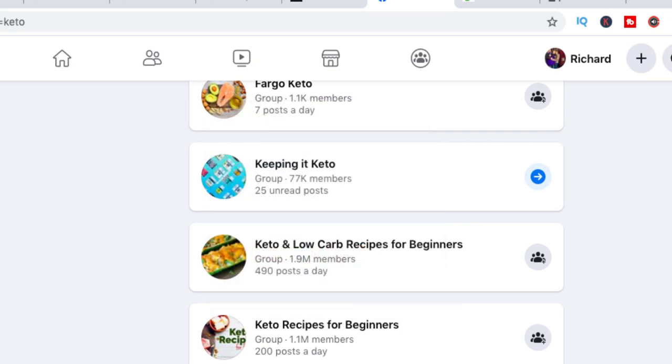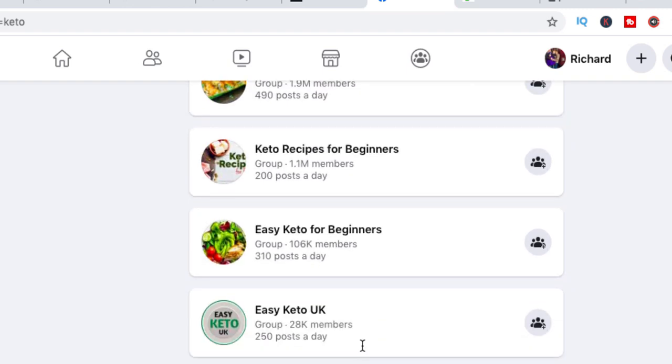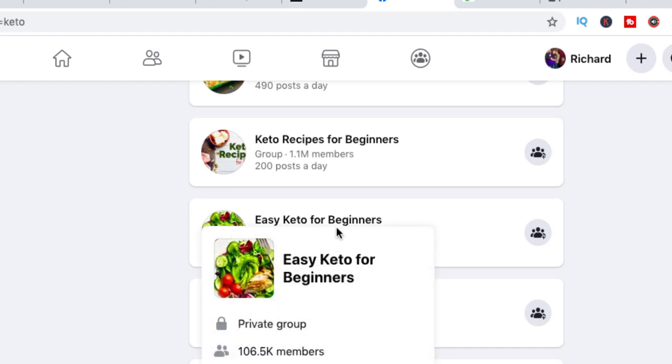Same as the keto recipe for beginners here, 1.1 million members, 206 posts a day. This easy keto for beginners might be a good one. 106,000 members, 310 posts a day. That actually looks like it's quite an active group for the size of it.